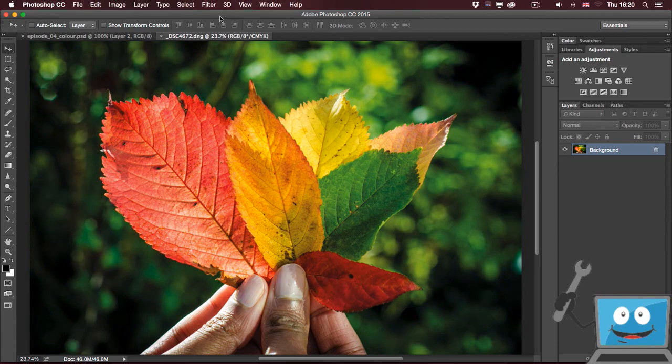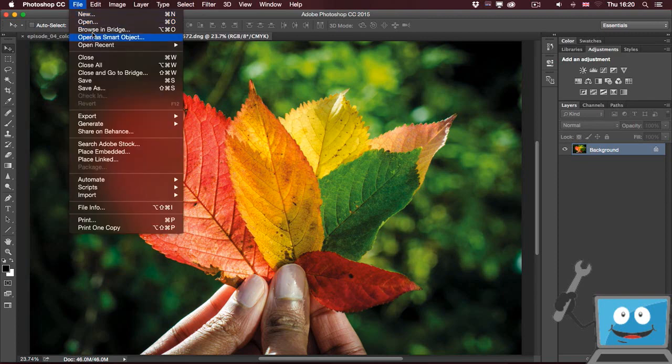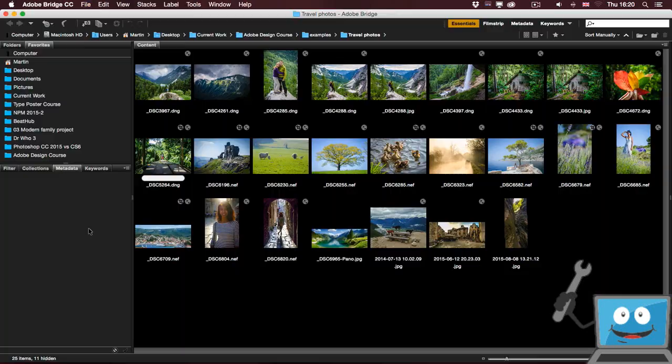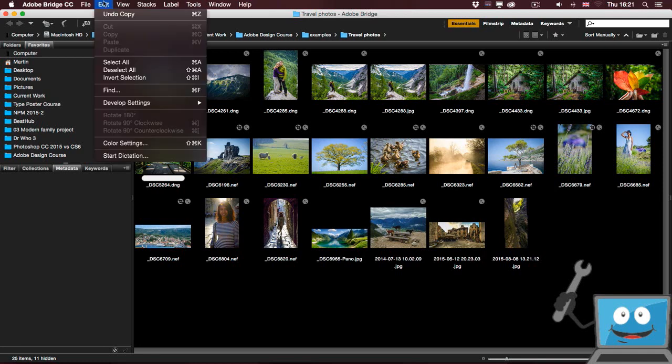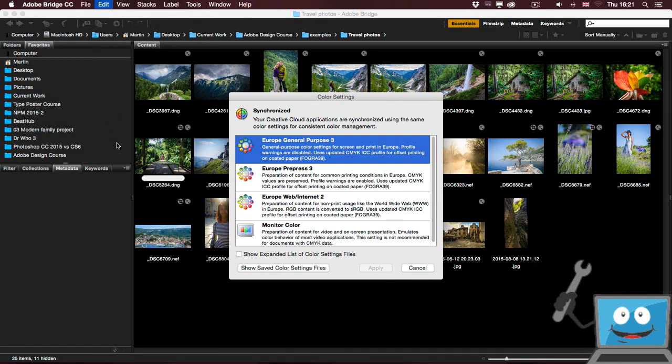So now that you understand the difference, I would like to point out one thing, that you should have a synchronized color setting for all three applications, which you can find within Adobe Bridge. Now, this is an application which we are going to talk about in much more detail later on. But for now, I just would like to go to Bridge by going to File, Browse in Bridge, and then here I go to the Edit menu and choose Color Settings. If you set up a setting here, it will be synchronized throughout all your Creative Cloud applications.